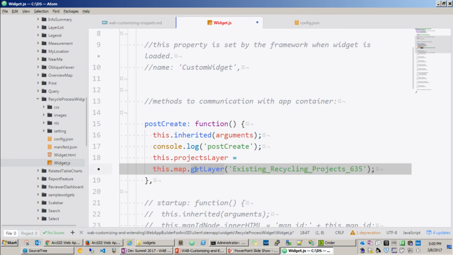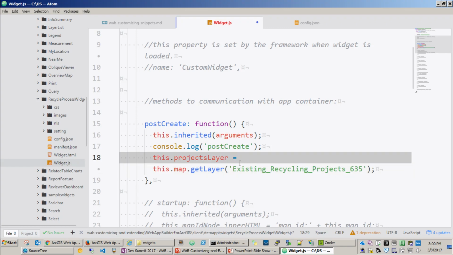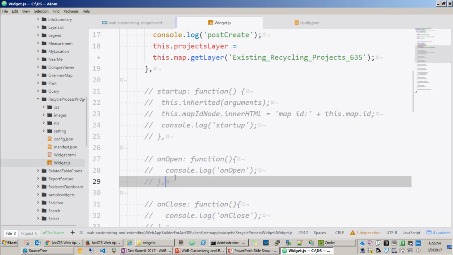So I'm calling the get layer function in this case, and I'm passing the layer ID. I'll save that, and now I've got a reference to that layer. Like I was saying, I want to show that layer when the widget opens, and I want to hide that layer when the widget closes. That should be pretty simple.